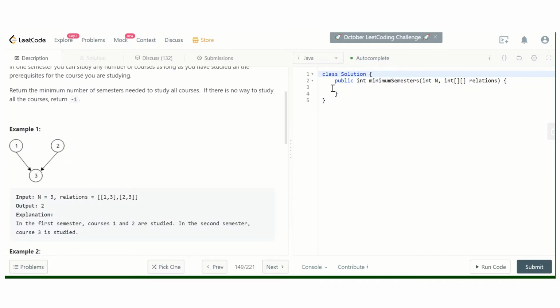So let's say we are given relations are like edges between two vertices. So we will create a adjacency list or map kind of thing from these relations, and we will also keep track of in degree of vertices. In degree 0 means this course has no prerequisite. In degree 1 means that course has one prerequisite course to be studied first. So we will keep track of that in another array.